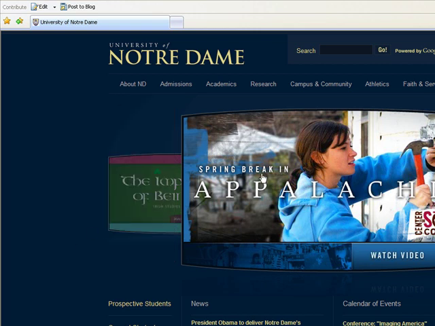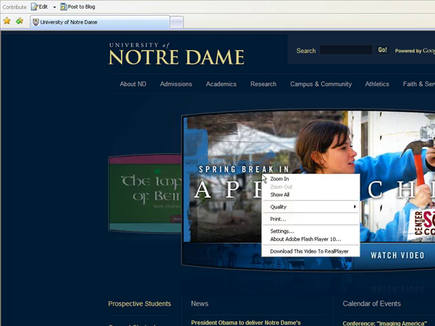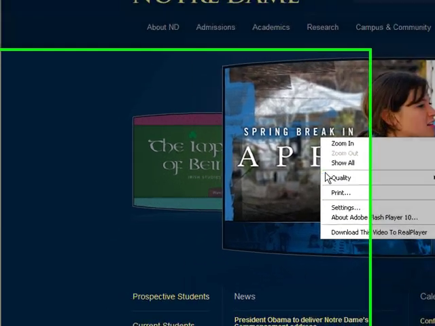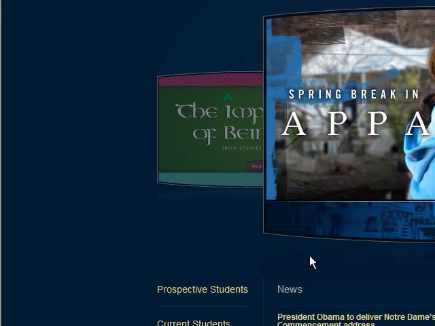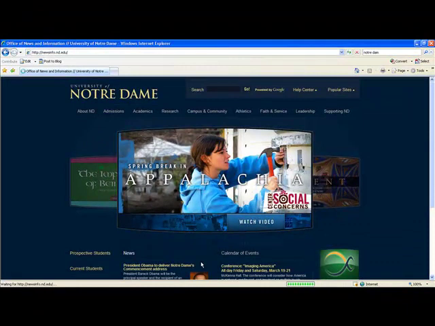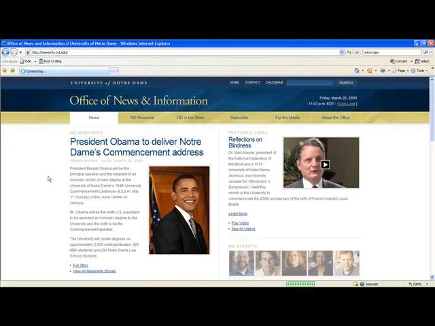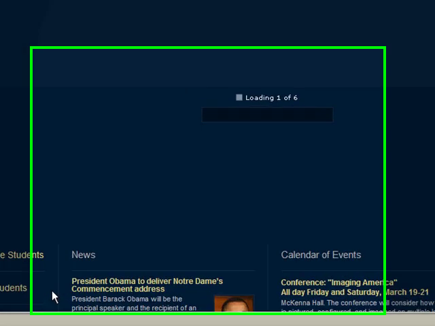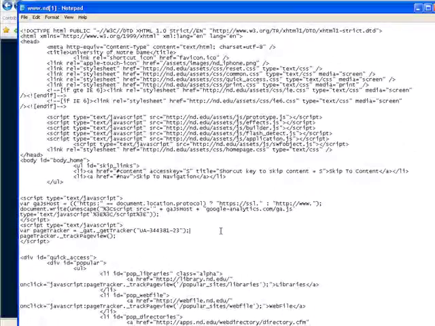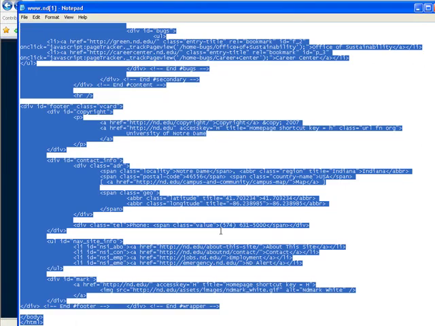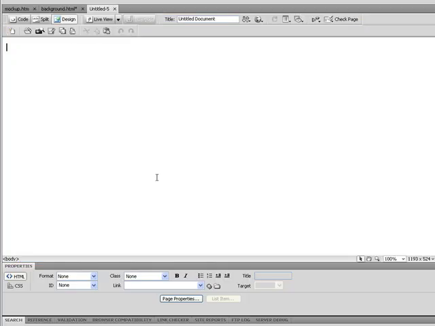Now if you right click over certain things like Flash, it's not going to allow you to do that. So this is a Flash object. But if I put my mouse somewhere else on the page, and I right click and I view source, it's going to open the code to me. So I'm going to actually just copy this, and I'm going to paste it into Dreamweaver.